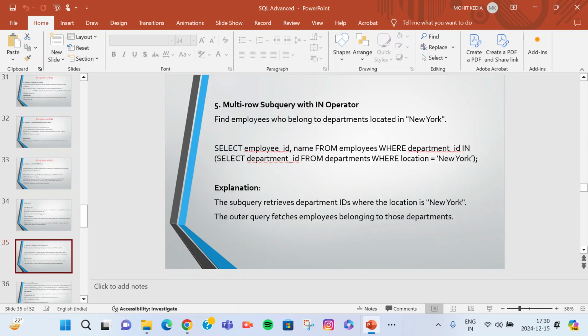Multi-row subquery with the IN operator. Find employees who belong to departments located in New York. Select employee ID, name from employees where department ID in (select department ID from departments where location equals New York). The subquery retrieves department IDs where the location is New York. The outer query fetches employees belonging to those departments.